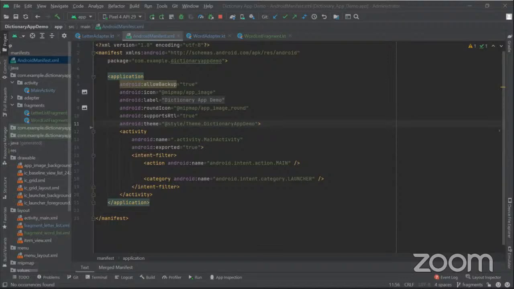Okay, when working with intents, we have to call start activity to navigate to a new screen. After creating your intent, you need to call start activity. But with the navigation component, we'll call the nav controller. We'll call a method called navigate.